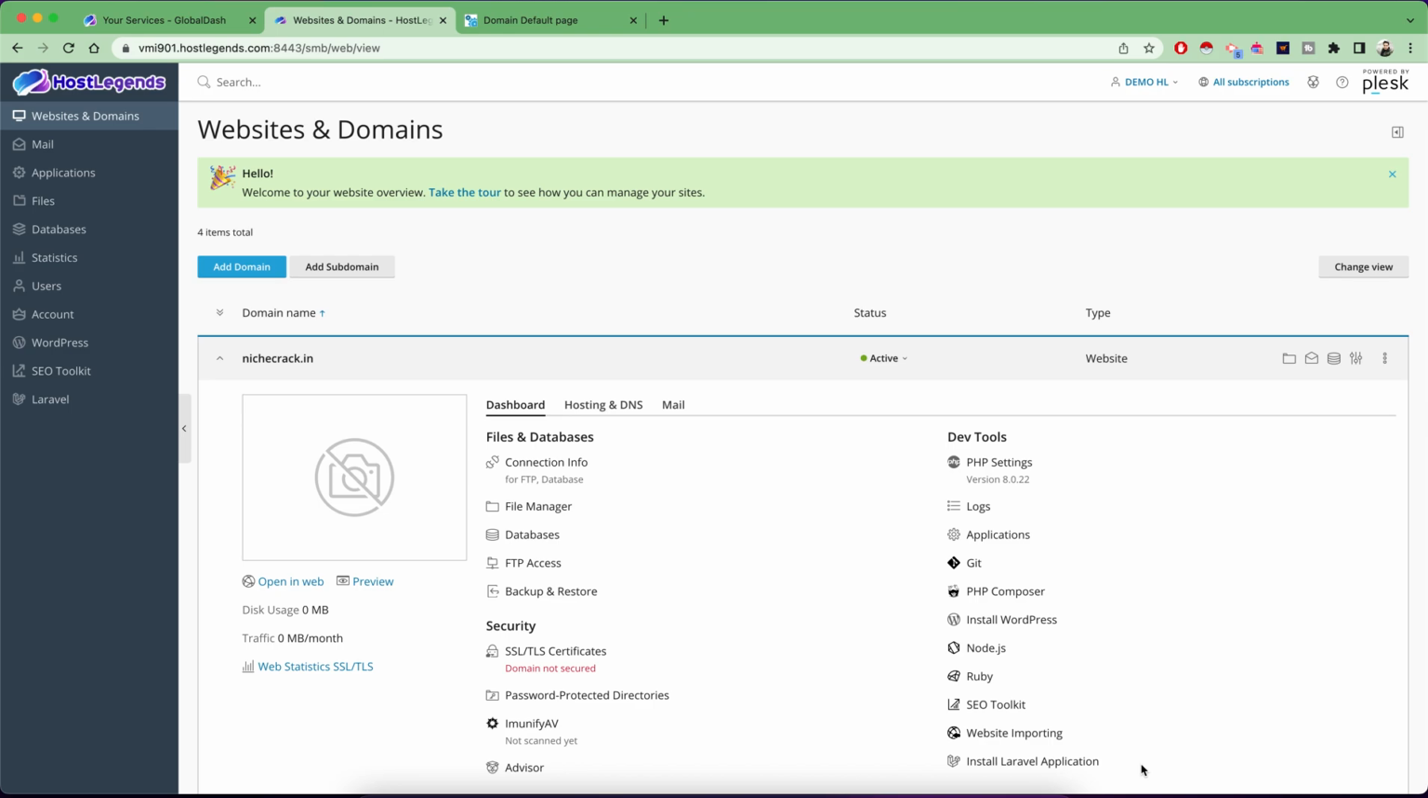Alright guys, thanks for watching another video, and today I would like to show you how you can install SSL certificates and make your website secure with HTTPS.